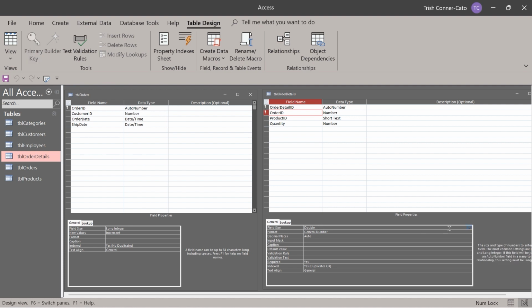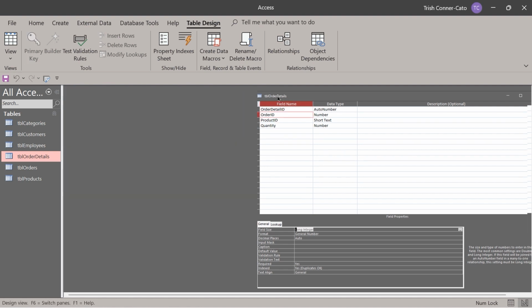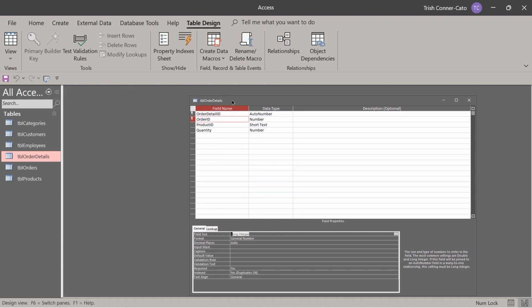You're going to get the same error message for two different reasons. So I'm doing the drop down to the right of double for the order details table, and I'm changing it to long integer. And I'm going to close both tables. When I close order details, it should prompt me to save my changes.